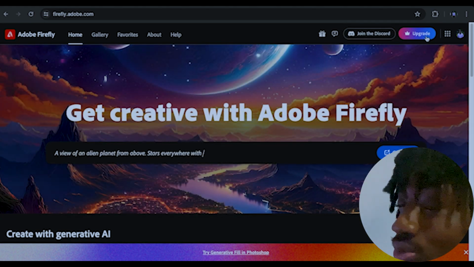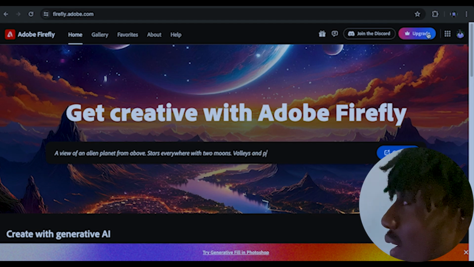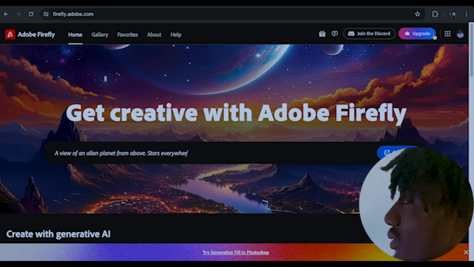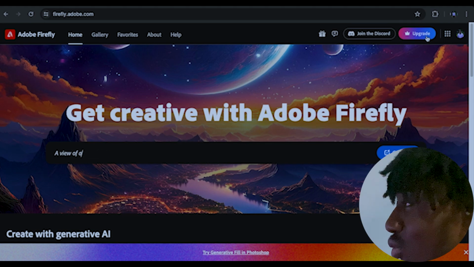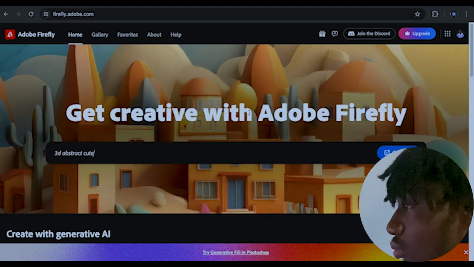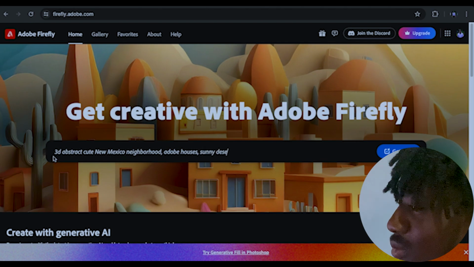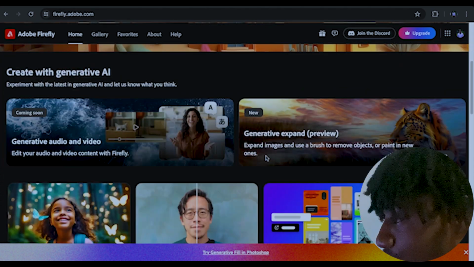And as I told you, I've not signed in with my Creative Cloud. That's why it comes here, upgrade. So if you're not signing in, this is where they come. If you sign in, you won't see this there. And this is where you get creative with Adobe Firefly. It generates the prompt as you can see the preview here.